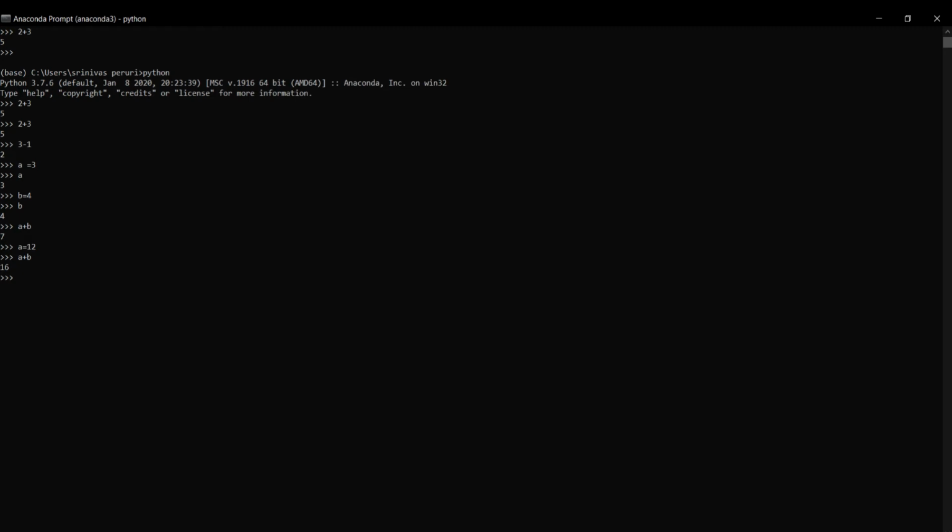So the value can be overwritten. Once you assign a equals 3, and after that you assign a equals 12, there is no error, because it will override the value. Initially we assign a equals 3, and if you assign the variable again with a equals 12, then the old value is struck out and the new value is updated in that particular location.